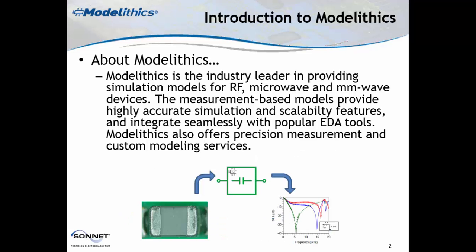To tell you a little about Modelithics, we provide the most comprehensive simulation model library for RF, microwave, and millimeter wave devices. These models provide measurement-based accuracy and unique scalability features, and integrate seamlessly into multiple popular EDA tools. We also offer precision, high-frequency device characterization and custom modeling services.